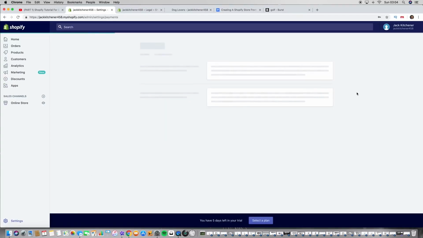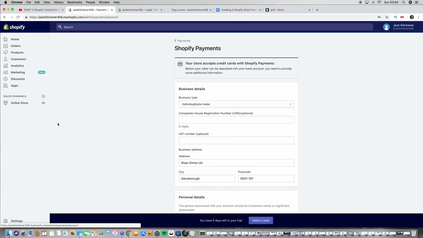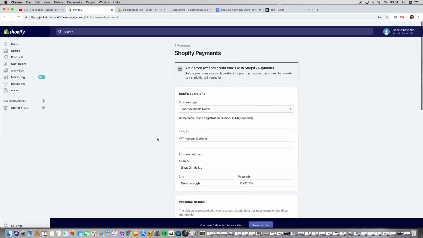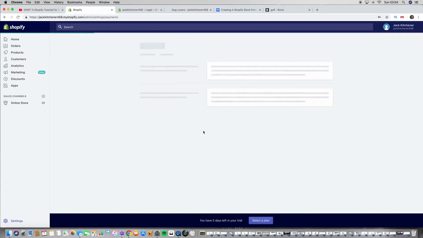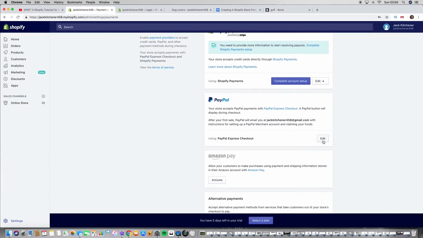Moving on then, payment providers. Again, this is very, very important. Make sure you complete the account setup so you can receive Shopify payments correctly. Again, this is all personal information relevant to you, so I'm not going to show you guys how to fill that one out. Just make sure you do that. And PayPal as well, make sure you've got that linked to your PayPal account, because from personal experience, somewhere between 60 and 70% of my orders, people do actually pay through PayPal. So if you don't have a PayPal account, make sure you get one, and make sure you link it to your stores, because you will lose sales if you don't have PayPal set up.